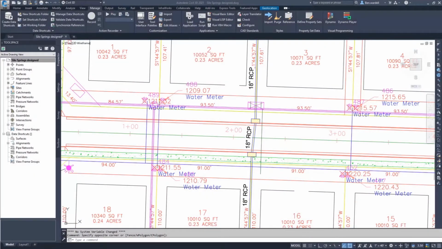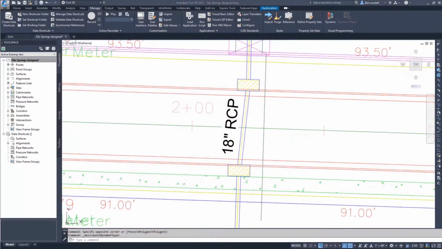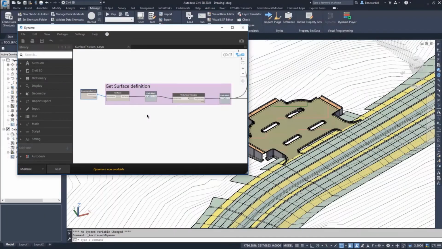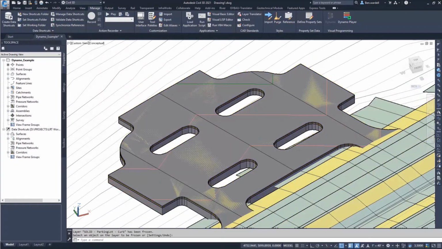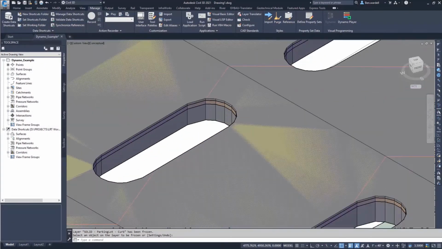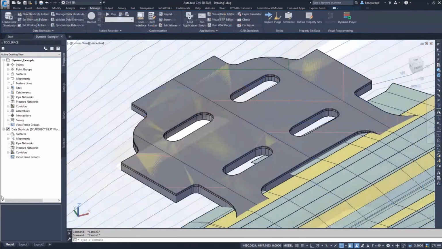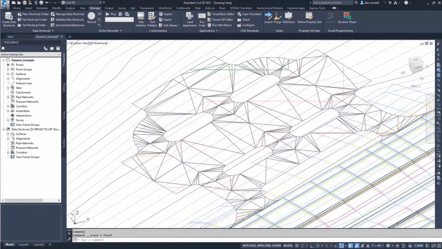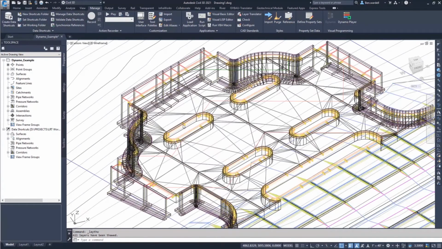Dynamo makes updating entire pipe networks quick and efficient. Users can easily modify parts and update pipe sizes within seconds. Users can also create surfaces and solids for design areas and extract volumes and quantities for each material. These automated features will help to expedite the design alternatives process and improve design quality by saving time and enhancing the overall design experience.